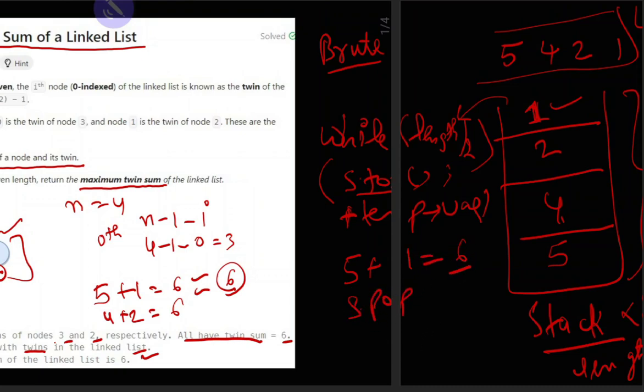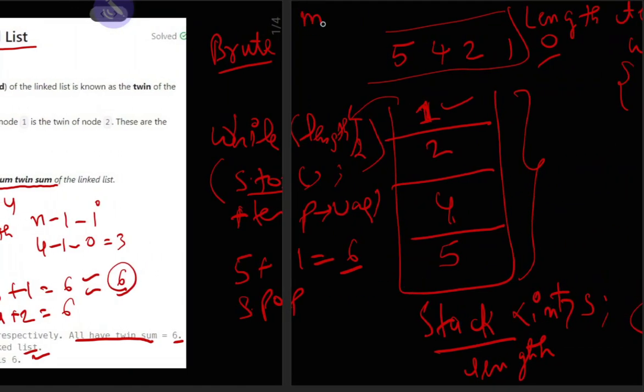Is my sum 6 greater than the maximum? Initially I will declare a variable max. Also, 1e minus 1... I need to return what? The maximum twin sum. So I will take the maximum twin sum initially as minus 1e7. 1e7 is 10 to the power 7.